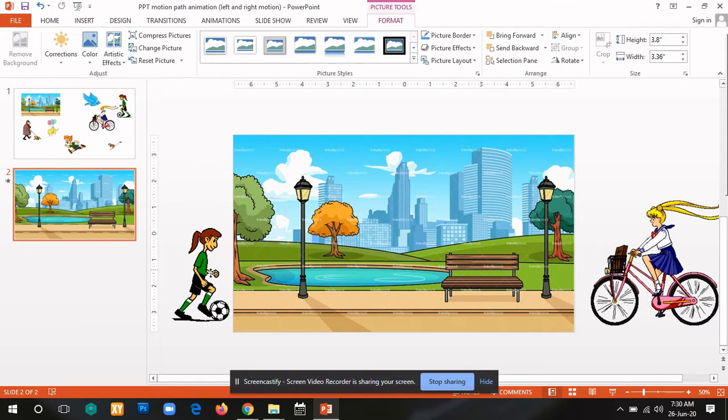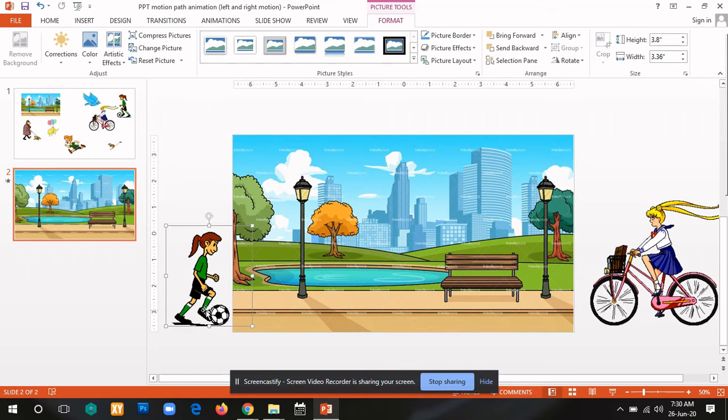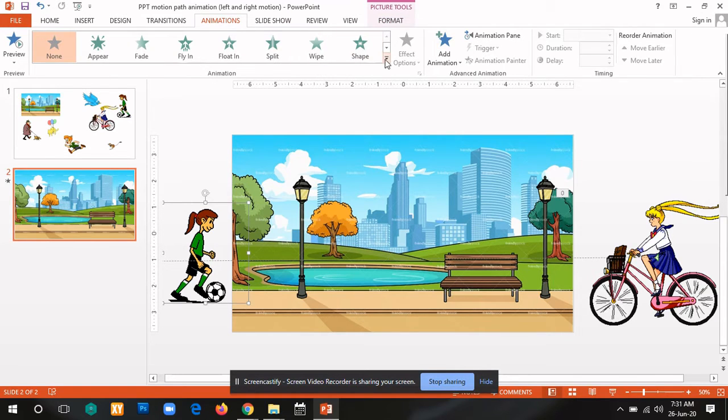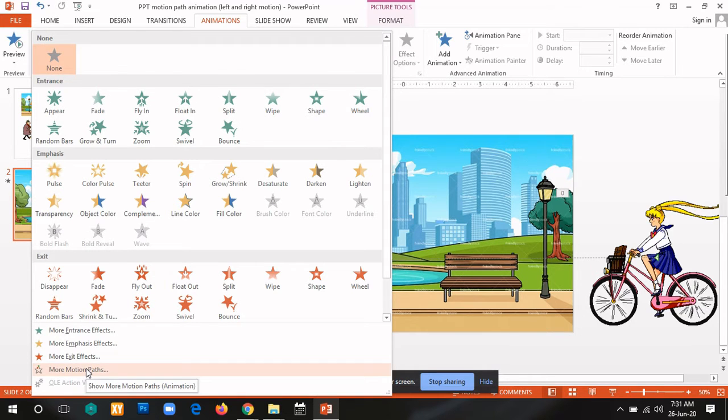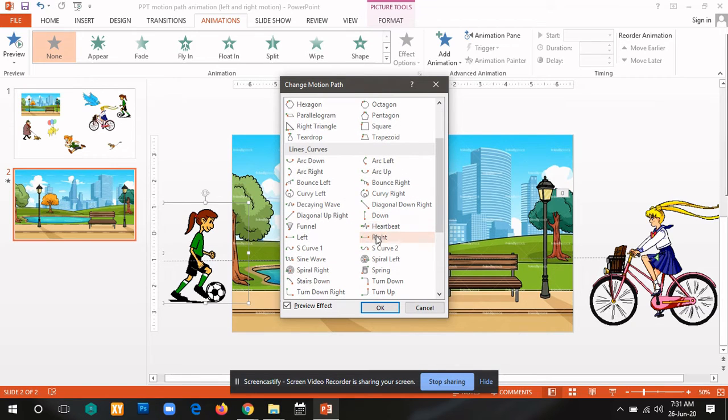Now you don't want the girl to bump the girl riding on a bike when you play the animation. So you have to adjust the place where you are going to put it. So I'm going to put it here, somewhere here, so that when it moves, it will pass here. Okay, now same thing. How are you going to do the animation? You highlight the picture, you go to animations, click the drop down arrow, click more motion paths, and then click right because you would like the girl to go to the right side.